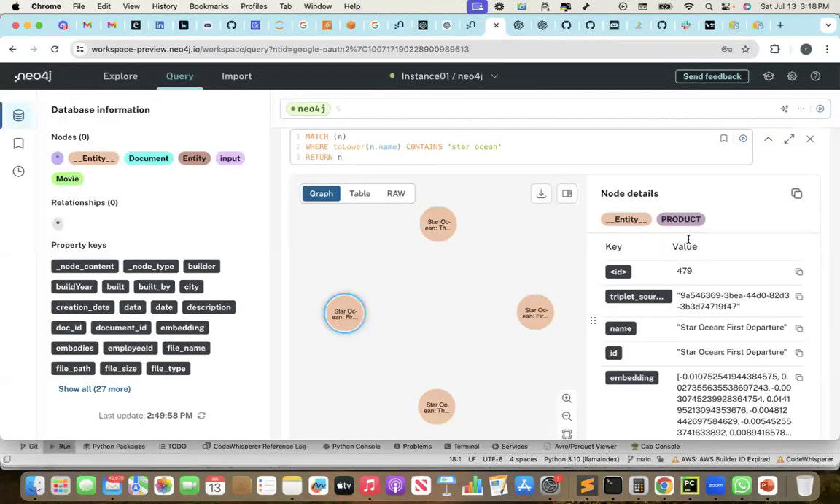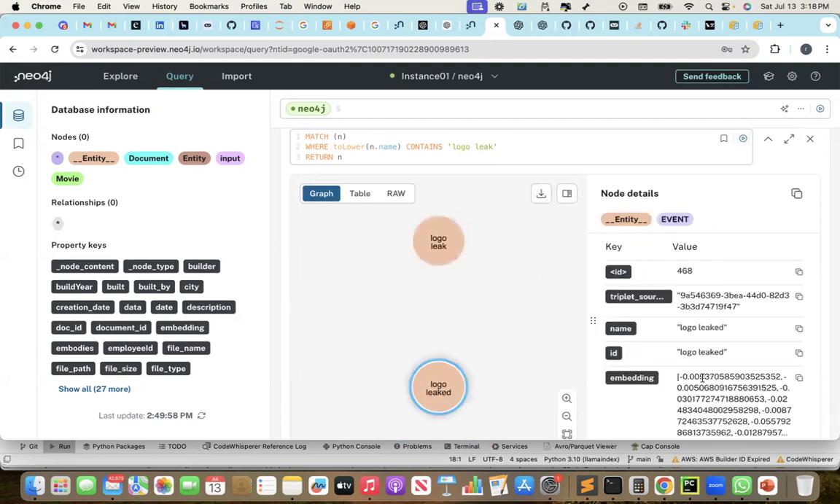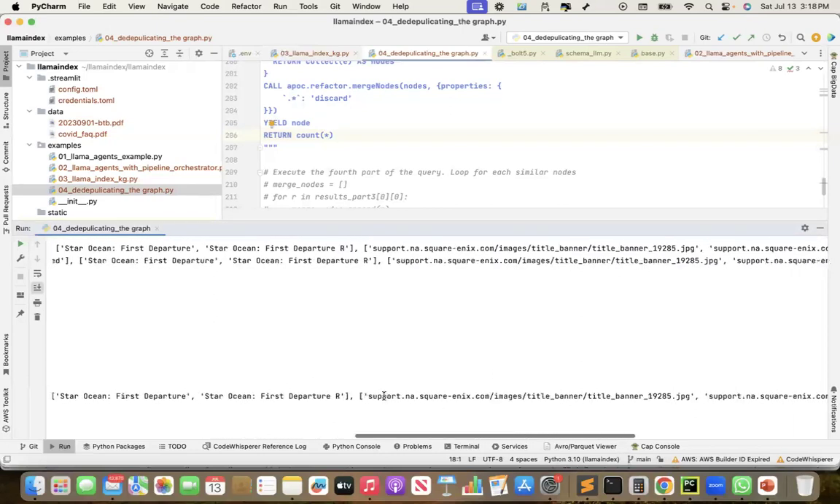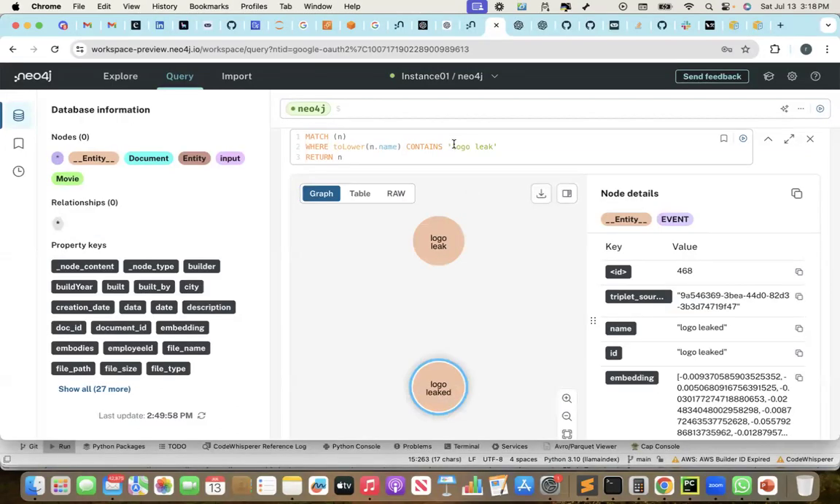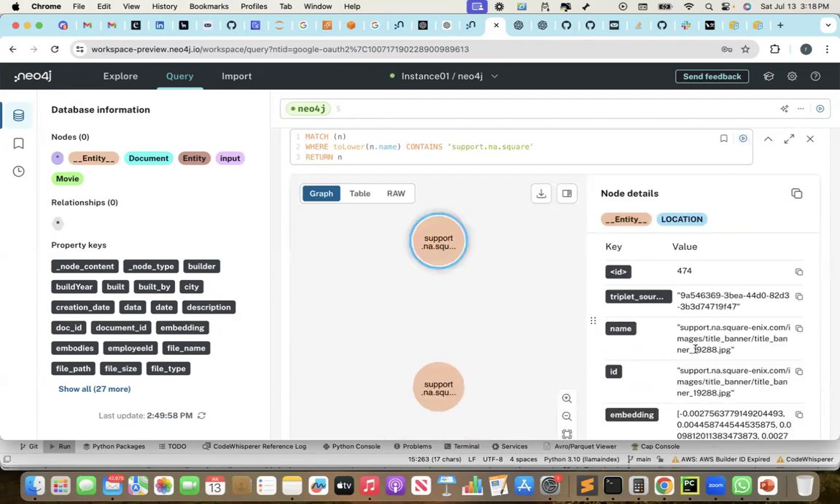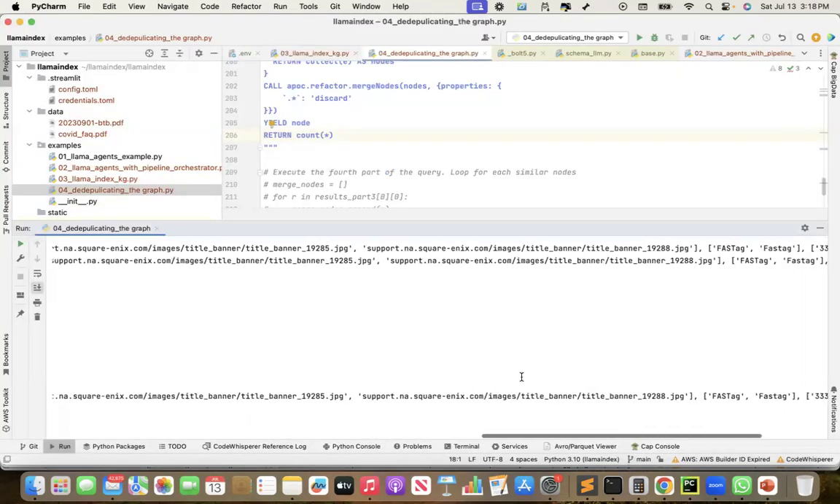Logo link. Let's see the logo link. Here we'll see two, logo link and logo linked. This also came in. Then support NA square. We should see support NA square and the other one. These two also came in.